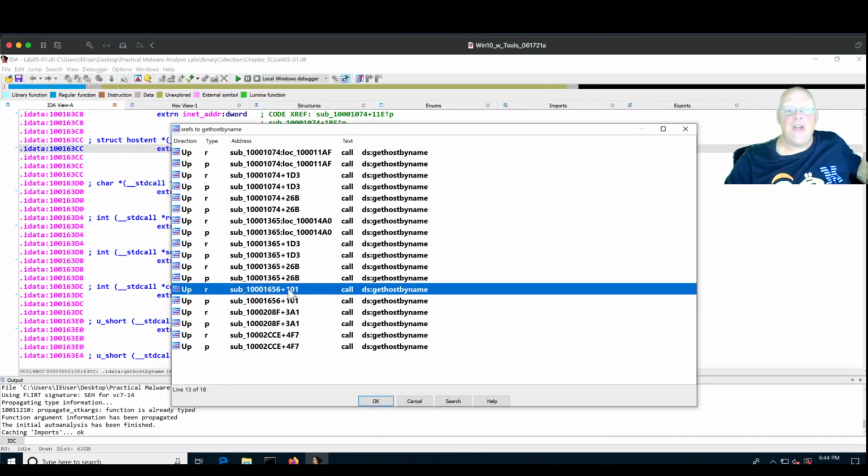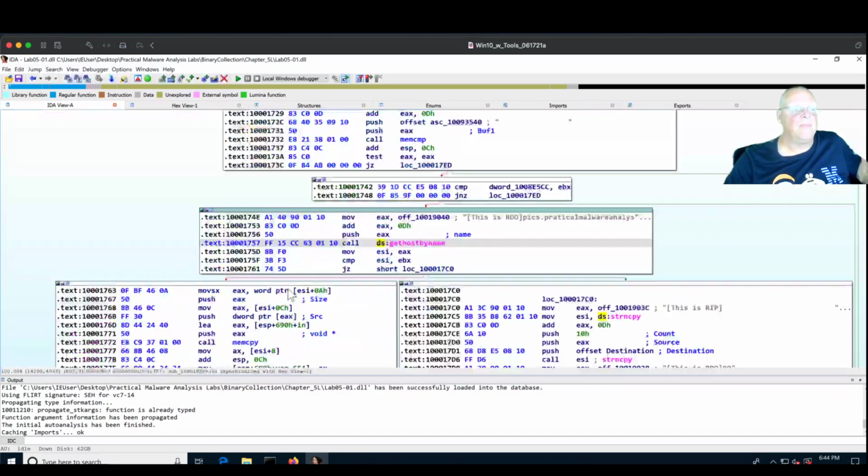All right, well, watch out. But this is the one we want. Okay, that's the one that matches it. See, this is RDO. Okay. That's where we want to go.